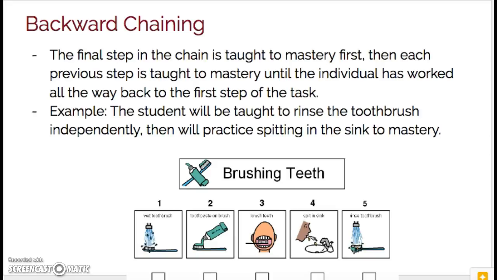Backward chaining is exactly like it sounds, basically the reverse of what we just talked about. So the final step in the chain is taught to mastery first, then each previous step is taught to mastery, until the individual has worked all the way back to the first step of the task. So for example, with the toothbrushing, the student will be taught to rinse the toothbrush independently until mastery, and then will be taught to spit in the sink, so on and so forth.